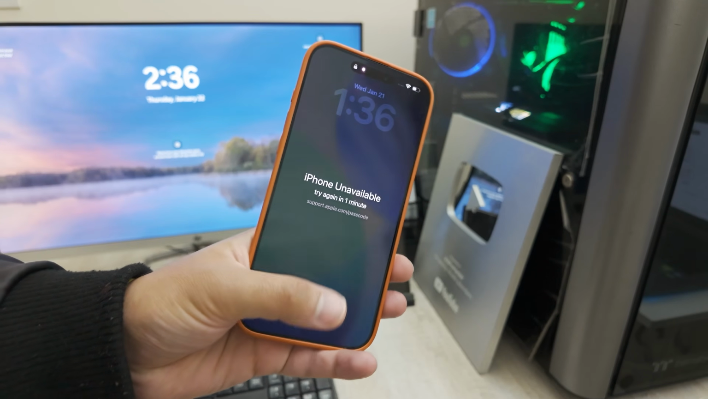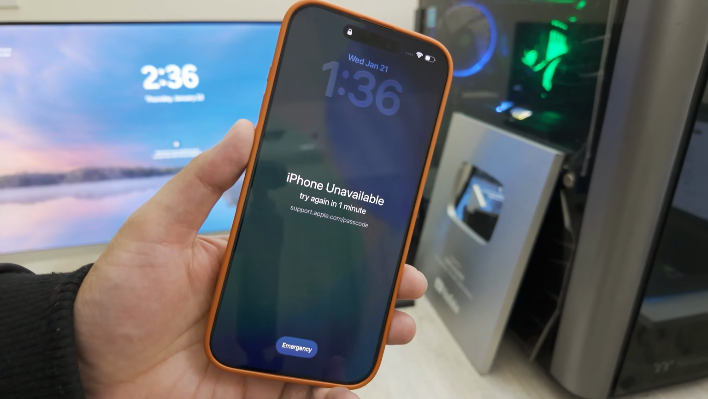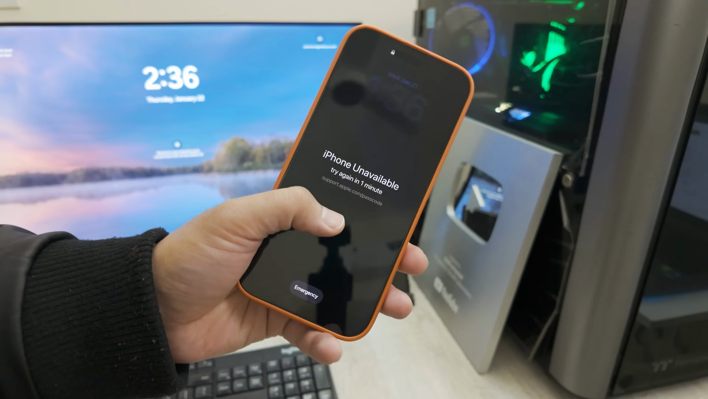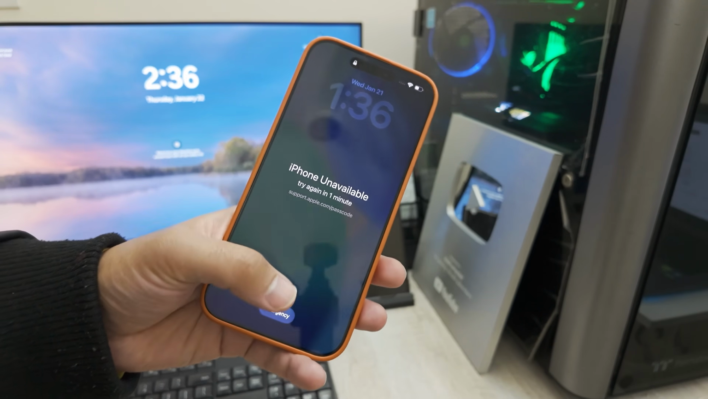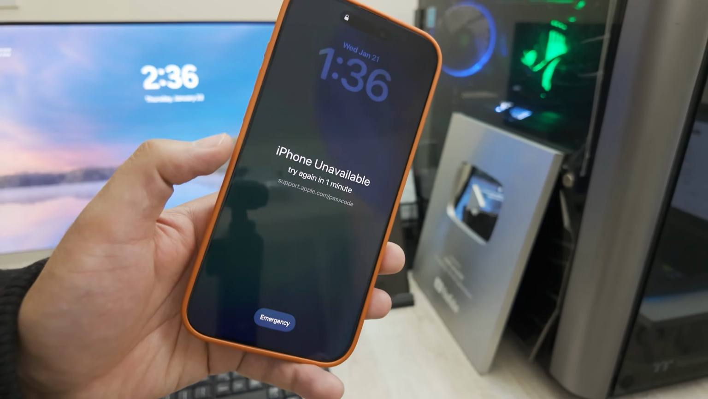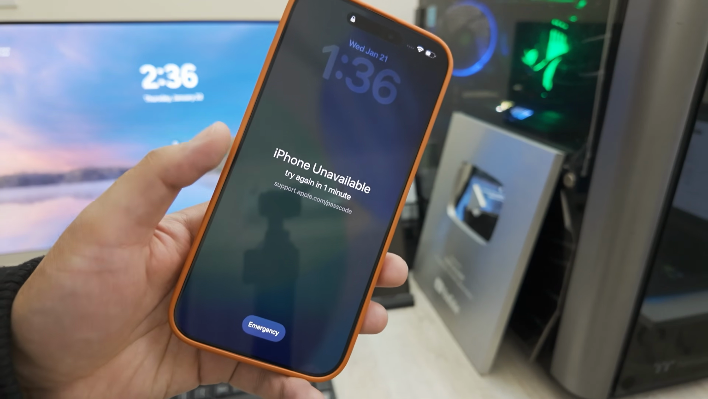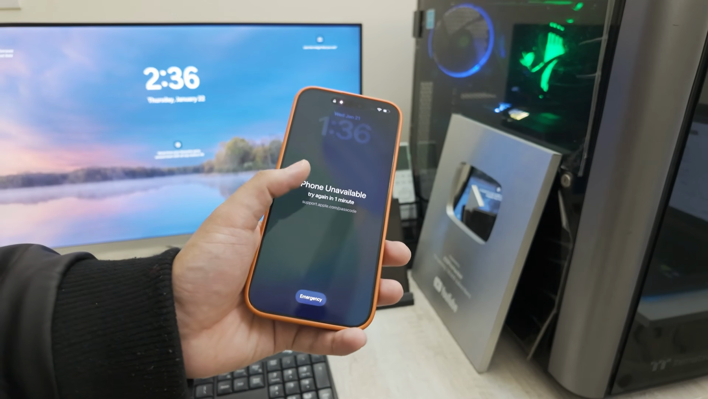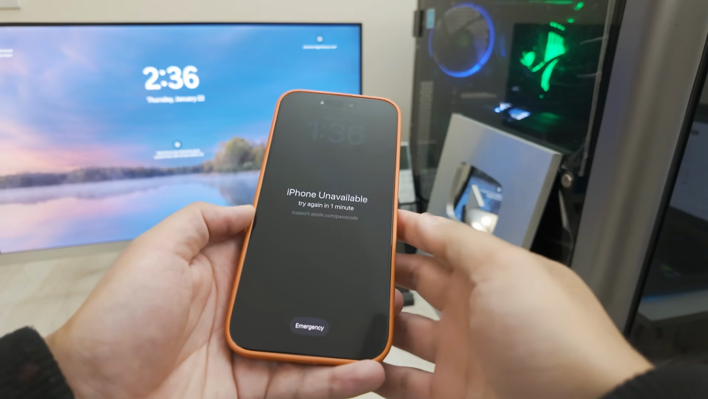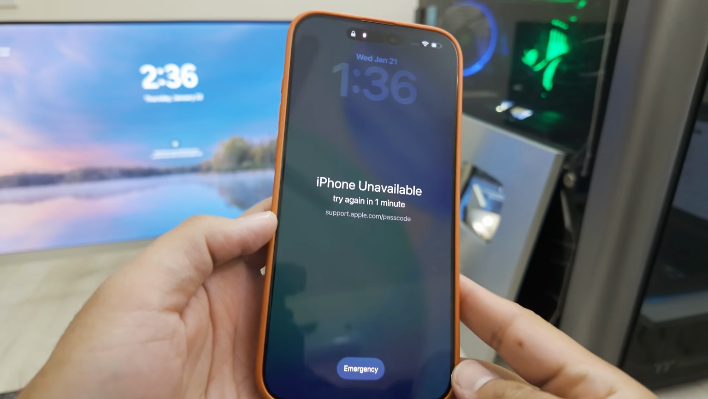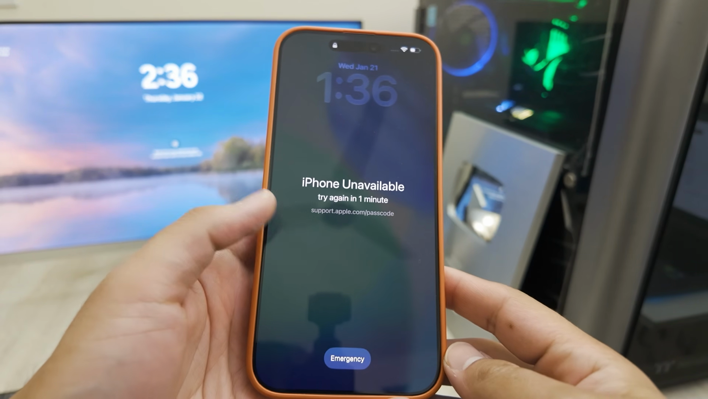Let's start with why this happened. Your iPhone is protected by a passcode. Every time the wrong passcode is entered, Apple adds a delay. After too many wrong attempts, Apple locks the iPhone completely to protect your personal data. When that happens, the iPhone shows iPhone unavailable, iPhone is disabled, or security lockout. At this stage, the iPhone will not accept any passcode attempts even if you remember it later.